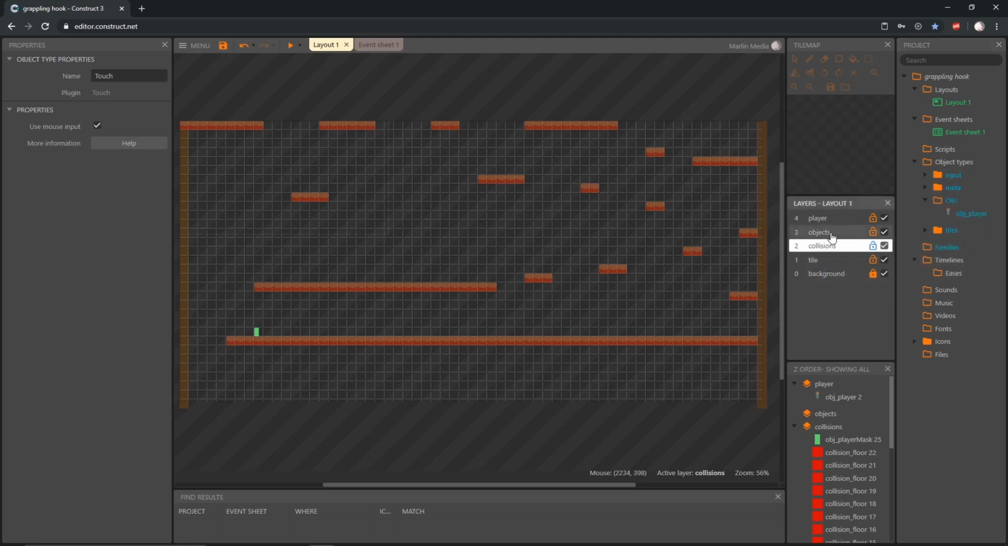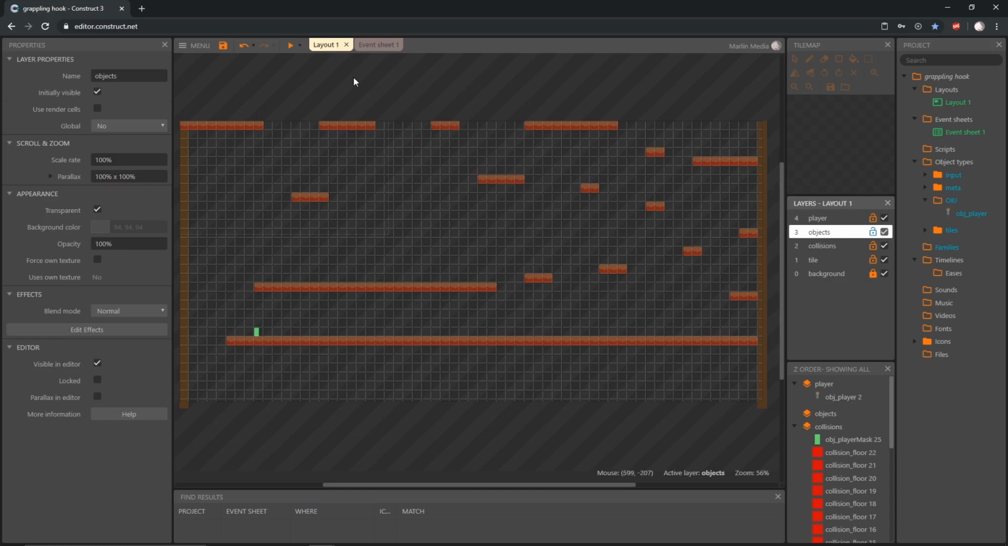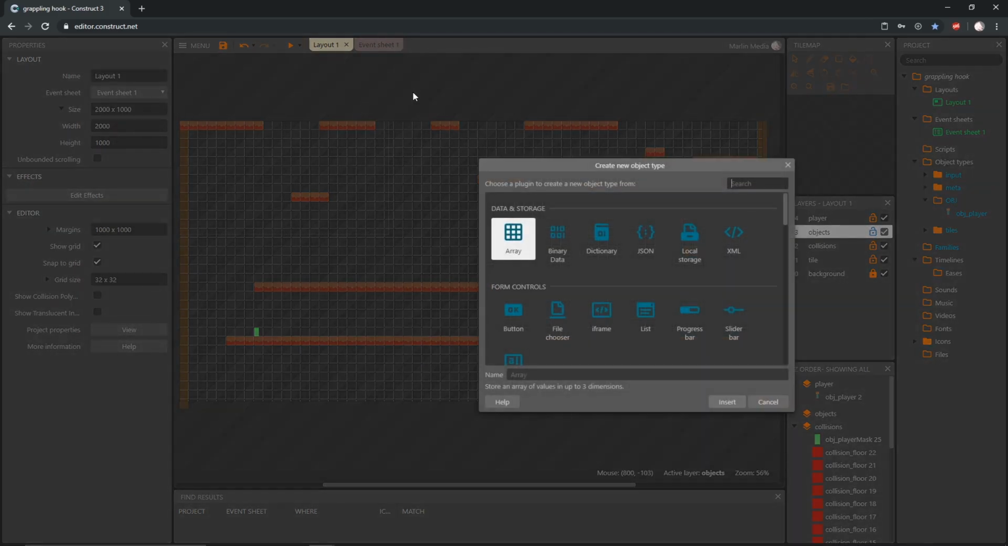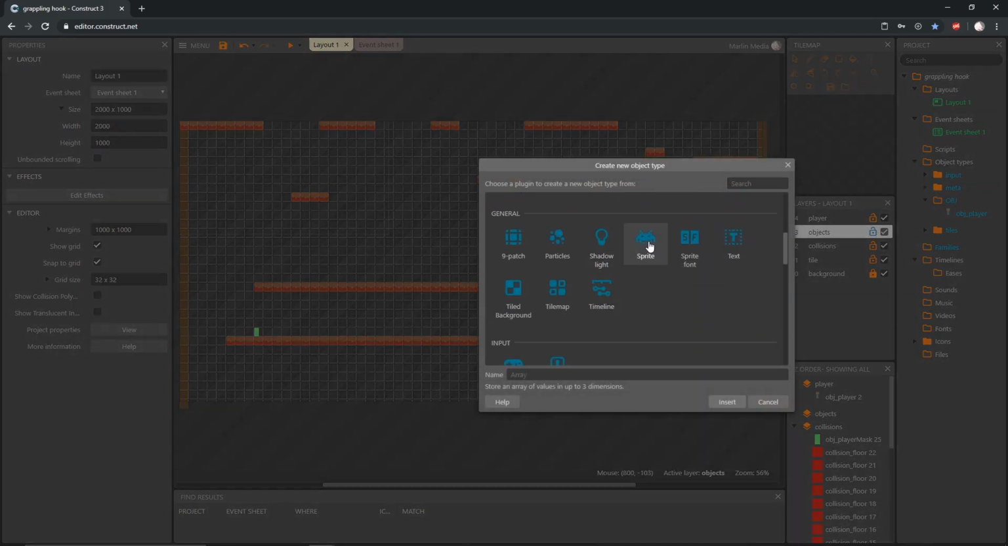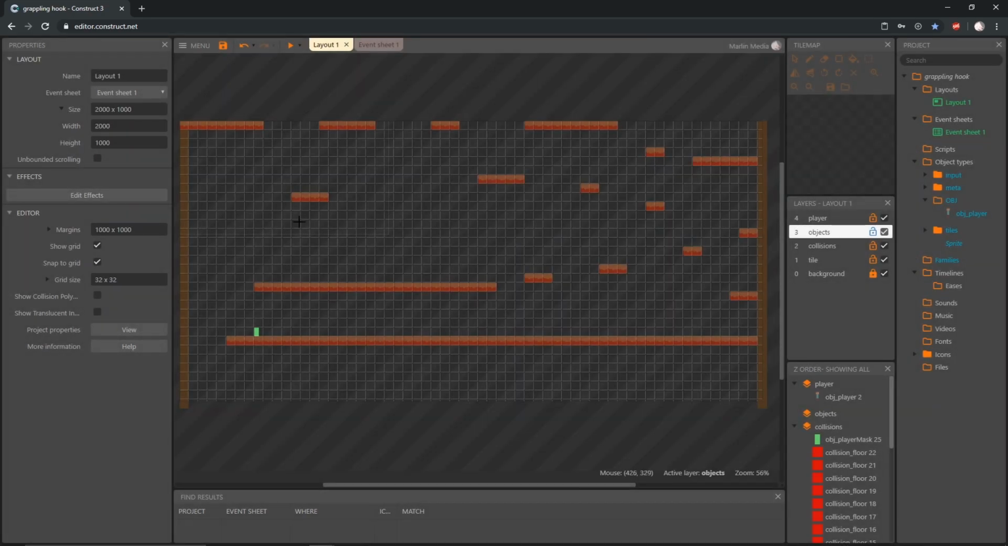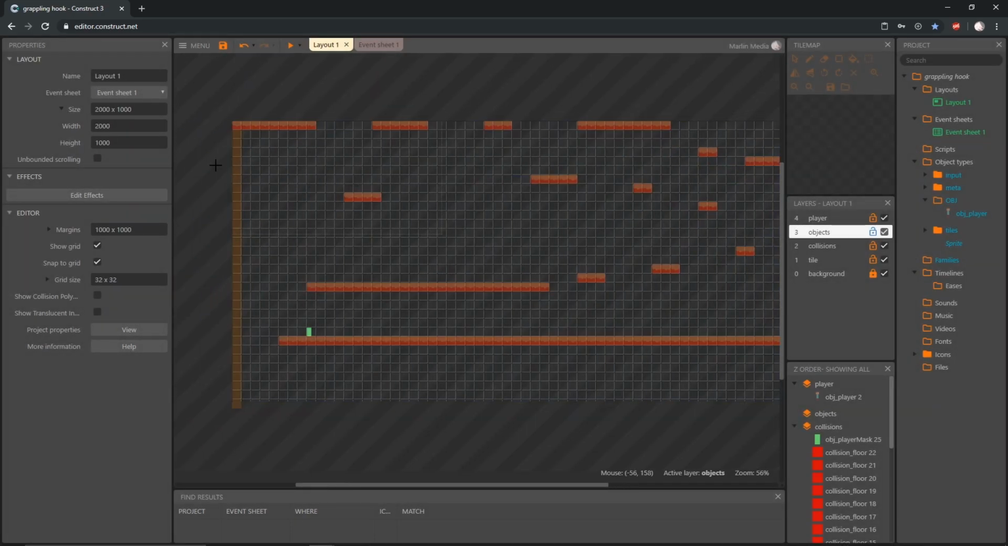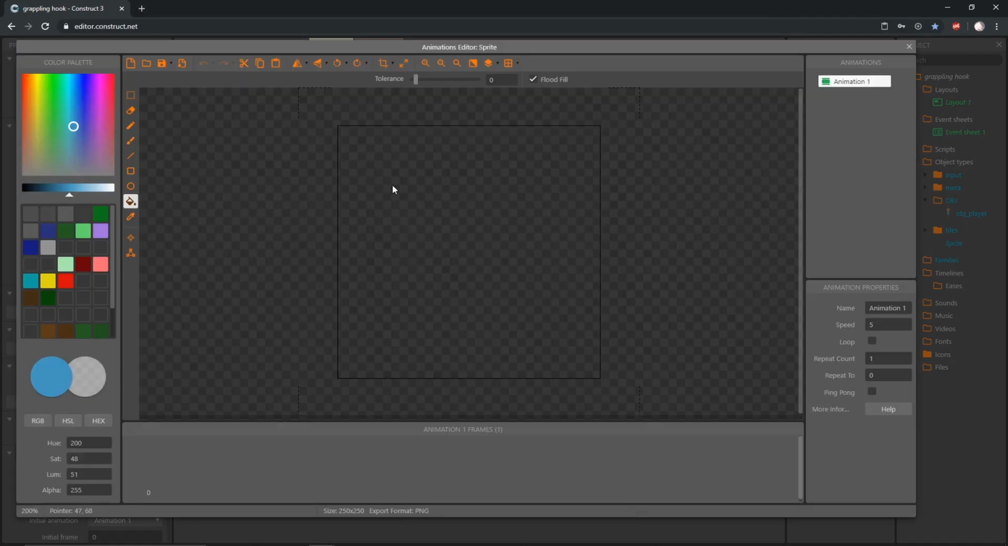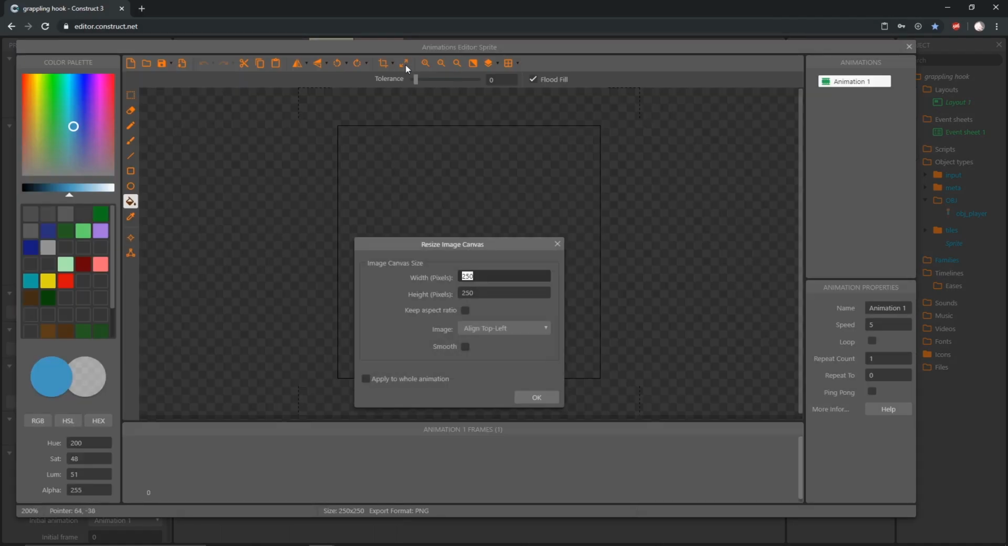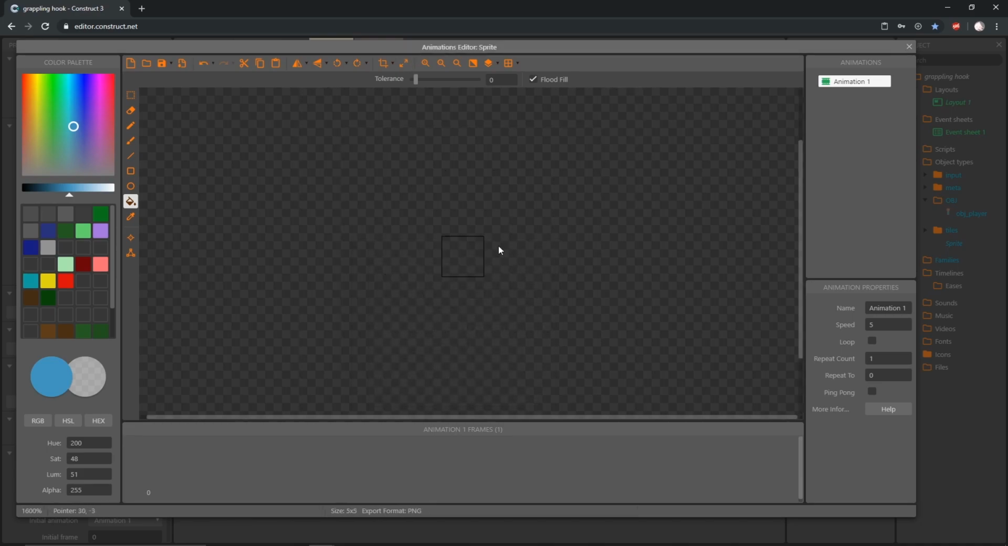Make sure our objects layer is highlighted, and let's create that grapple target. So double click and let's select sprite, and we can insert that. We can insert it anywhere. I'm going to put it off to the left side over here. And I'm going to go into resize and make this 5 by 5, and I'll zoom in a little, and I'm going to get me a gray, kind of a brighter gray, so it looks a little more metallic.